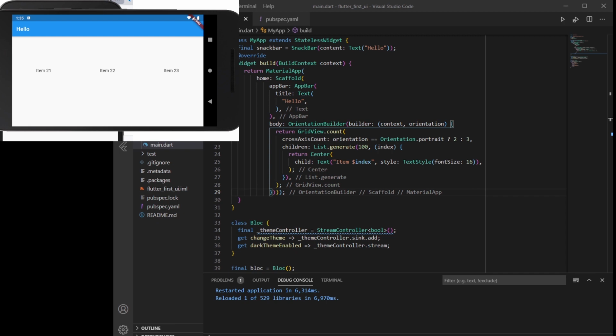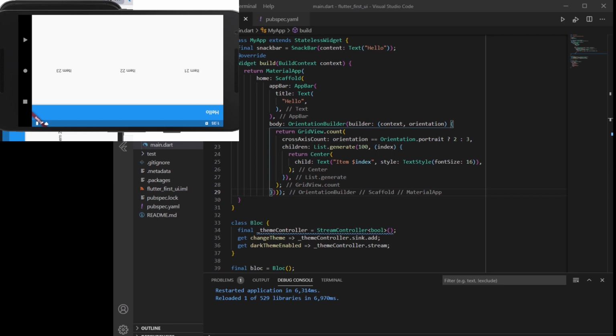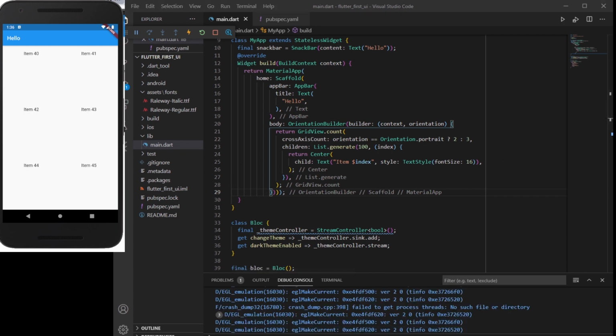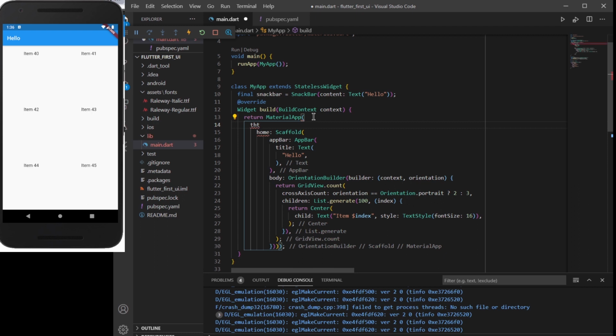Now we'll be looking at how we can work with the theme and theme data inside our Flutter application. Firstly, I'll change the orientation back to portrait, and you can see that the items will be displaying 2 only again. Now we'll be seeing how we can add a theme inside our application. It is generally added inside the MaterialApp part of our application. Inside this MaterialApp we have a theme option. If we want our app to have a particular theme, then we can pass a theme inside it.